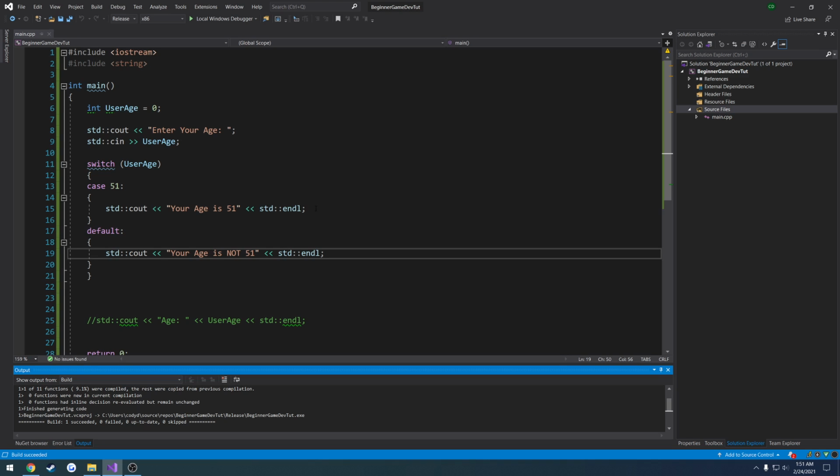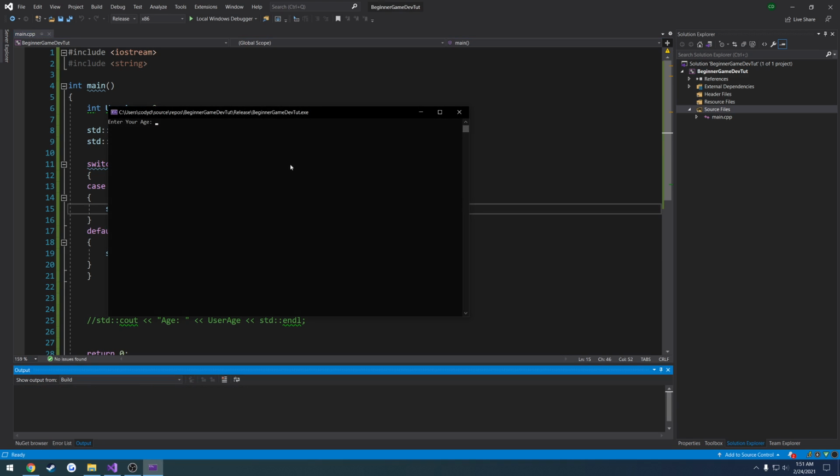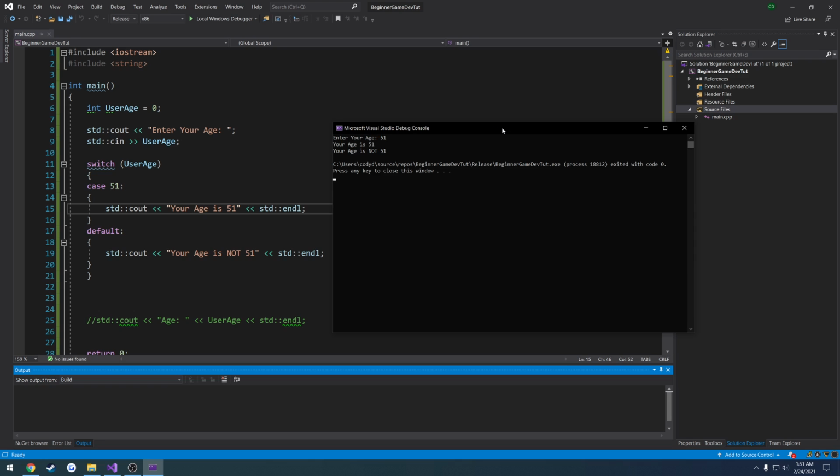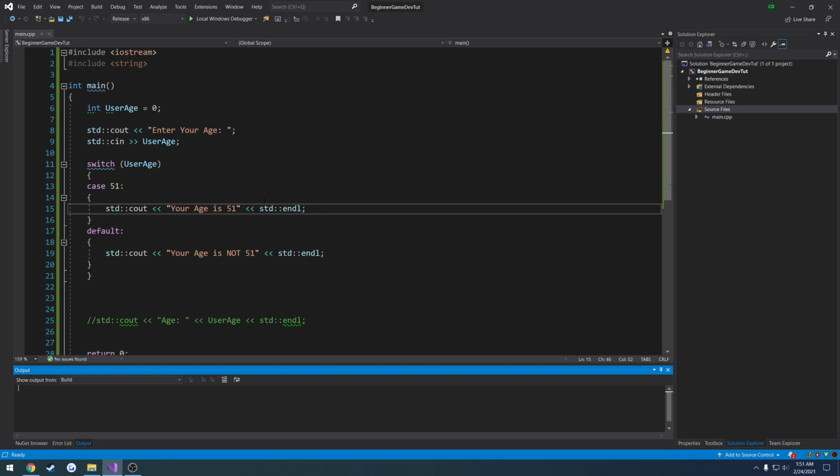Now there's a problem with this. If I run it again and I do 51 for the input, well, it printed out both: your age is 51 and your age is not 51. So why did that happen?